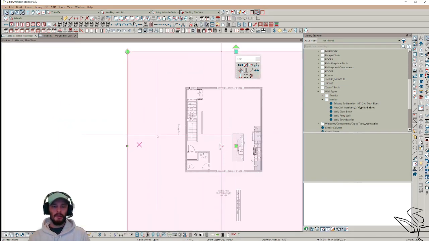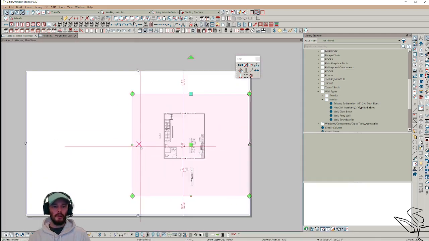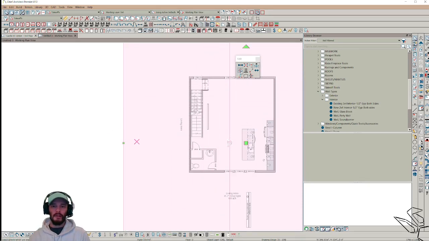And now that I have this, I want to place this based on a center marker here. I want to snap this. I'm going to take my snap tool. I'm going to pick up that.